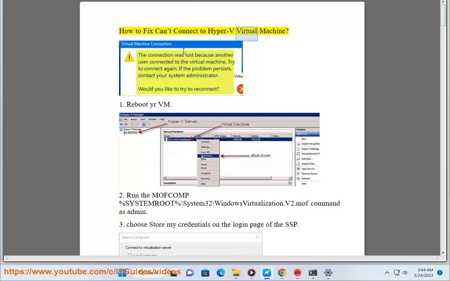How to fix can't connect to Hyper-V virtual machine. 1. Reboot your VM. 2. Run the mof.conf %SystemRoot%\System32\WindowsVirtualization.V2.mof command as admin. 3.